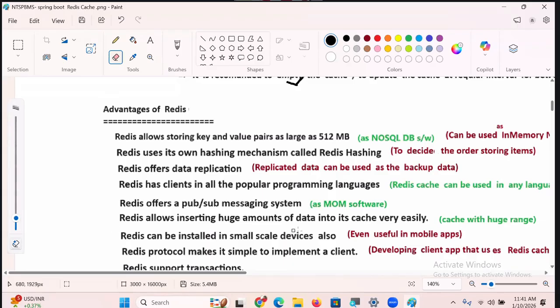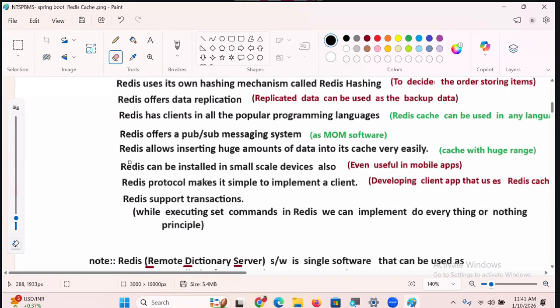Redis allows inserting a huge amount of data into its cache very easily. Redis can be installed on small-scale devices, even useful on mobile devices. The Redis protocol makes it simple to implement a client. Developing a client application to collect the data from the cache if it is there, and if not, getting the data and putting it into the cache, becomes easy.